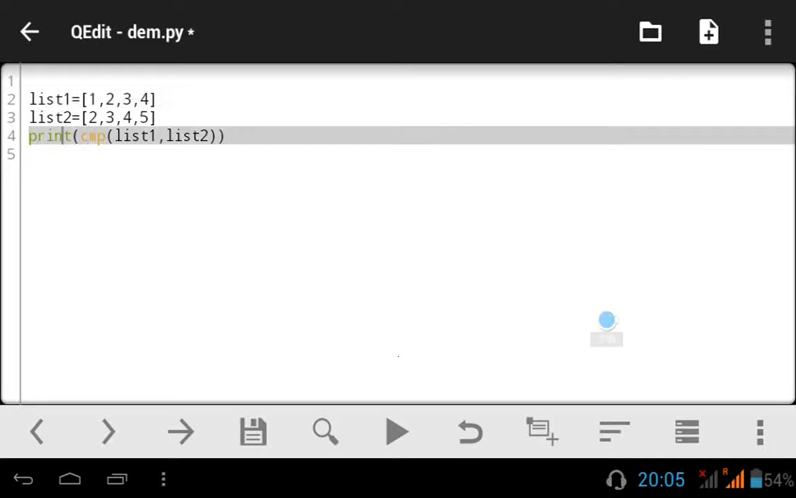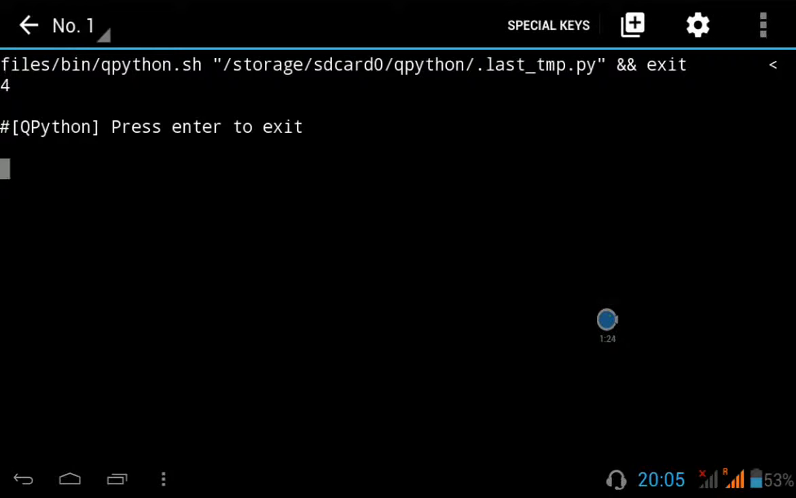Now let us move to the second one, called len. This returns the length of the string. Okay, sorry, the length of the list. So list 1 has got 4 elements, and here I have got 4.